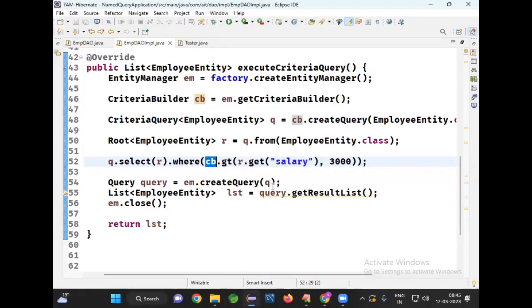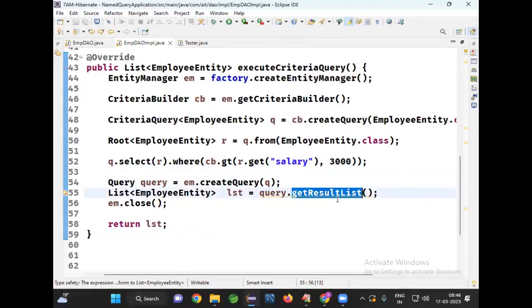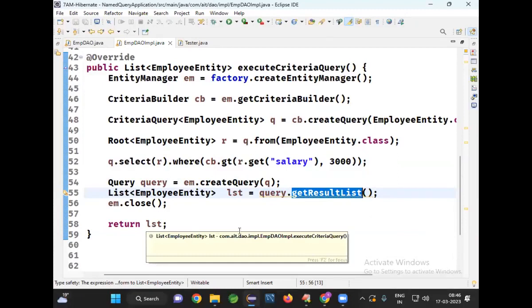So basically, why am I creating a query object? If I want to execute a criteria query, I need a query object. So create a query object for the criteria query. Then you can call the method. What's the method name? Get result list. If it is a query for selecting a single record, then get single result. Then close the entity manager and return the LST.